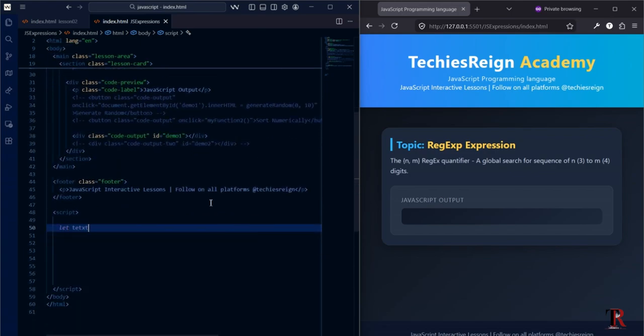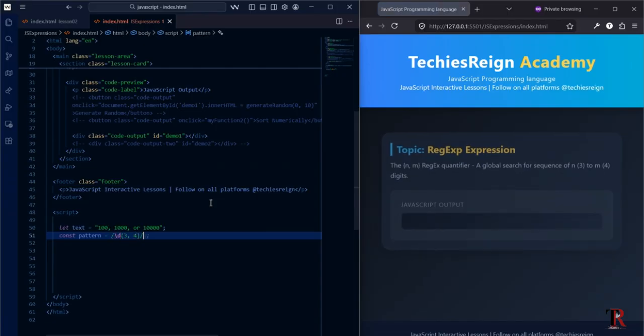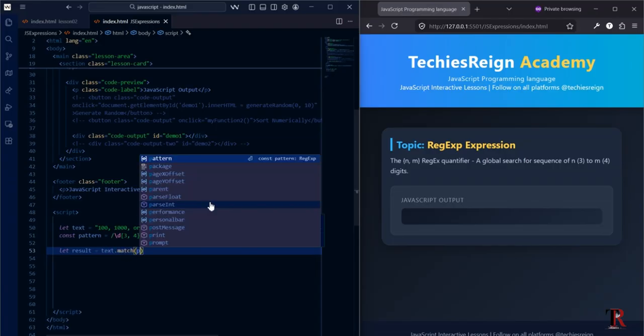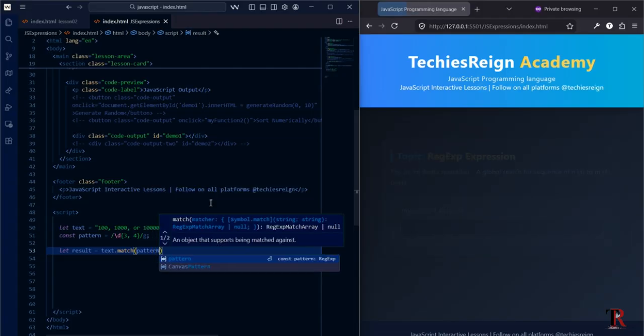So let me make my text variable with me: 100, 1000, or 10,000. Now I want to set the pattern. const pattern equals /\d{3,4}/, and now passing a global flag because I want it to search globally. text.match, then I can pass in pattern.